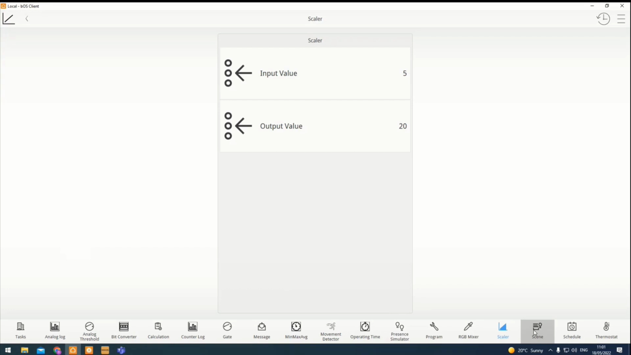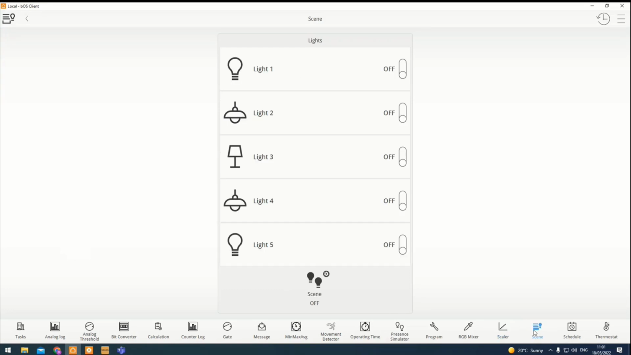If I go to my client and open up the scene tab, here you can see all the lights now in. And if I run the scene, all the lights are turning on. I should maybe create an opposite scene, but let's just leave it as is for now. And every time the scene is going to be run, all these devices are going to turn on.